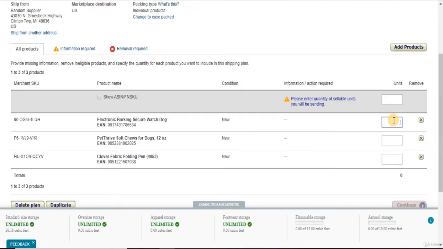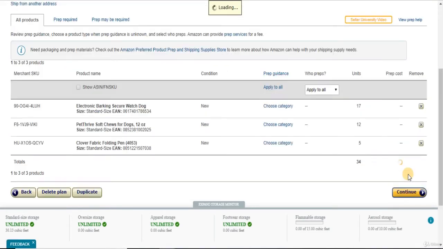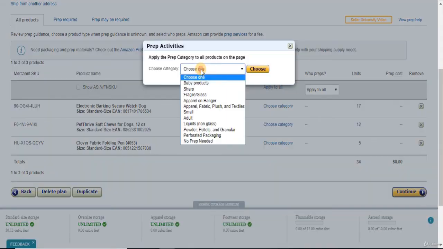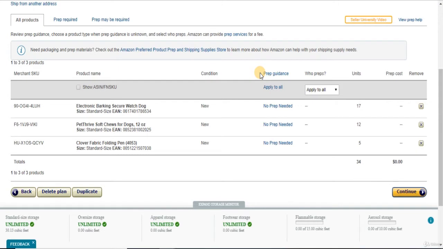Input your units. So let's just say 17, 13, or 12, 5. Click Continue. And then I always try to do no prep needed. Amazon will tell you if the product does need prepping. And then if it does, I usually just have Amazon prep the product.